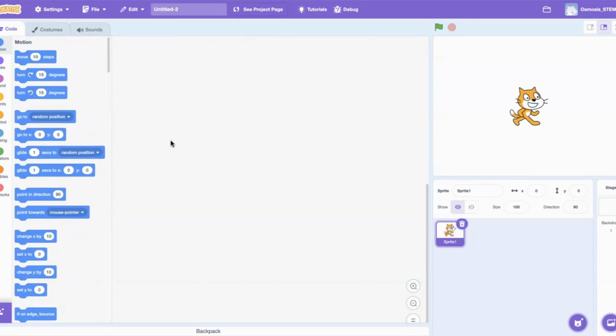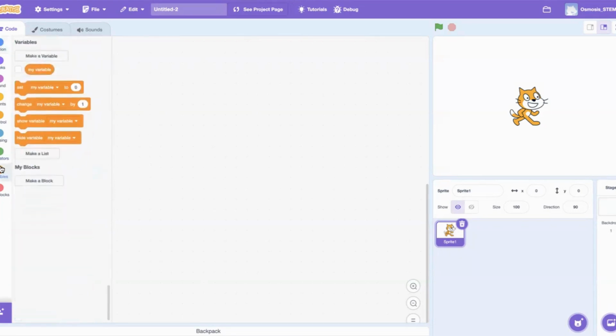Before we dive into building our game, let's talk about variables. In programming, a variable is like a container that holds a piece of information that can change over time. For example, in our game, we'll use a variable to store the player's score, which will increase as they catch falling objects. In Scratch, we create a variable by going to the Variables category and clicking Make a Variable. Once we have a variable, we can change its value or display it on the screen. Variables are great because they help us keep track of things like scores, time, or even the position of objects.